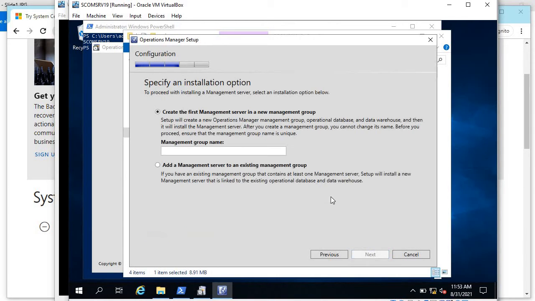So click on next, and here you have to give the management group name. So this is the first server. I need to create a management group name. If you want to add a new management server to an existing management group, you can click over here. So this is the new one. So I'm going to create a new management group.